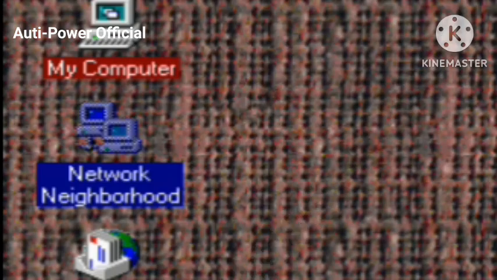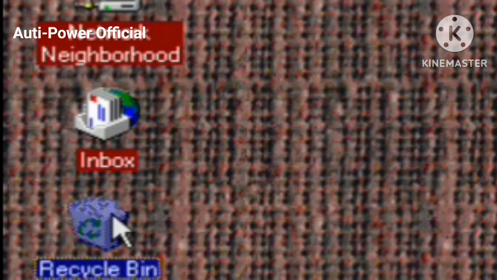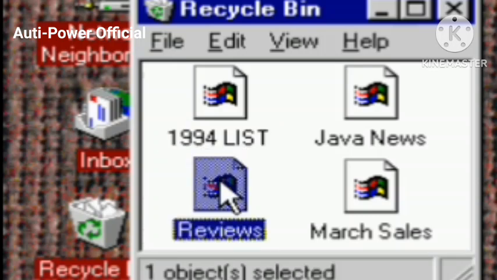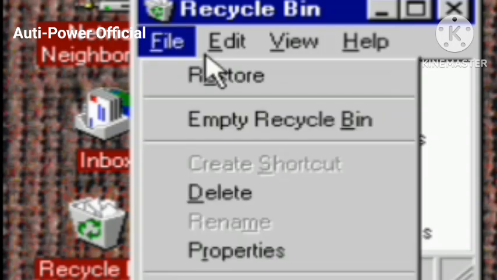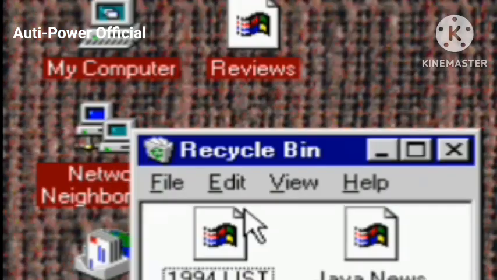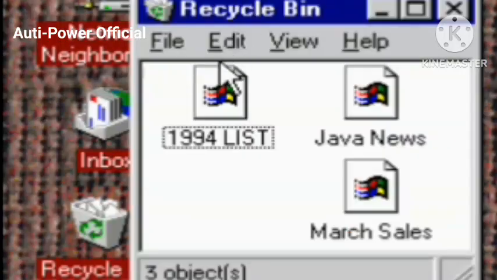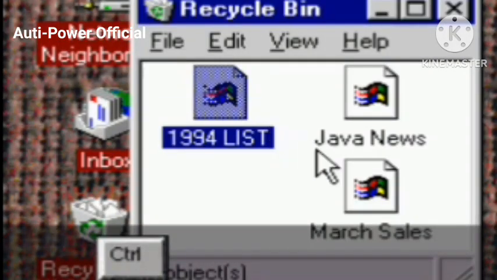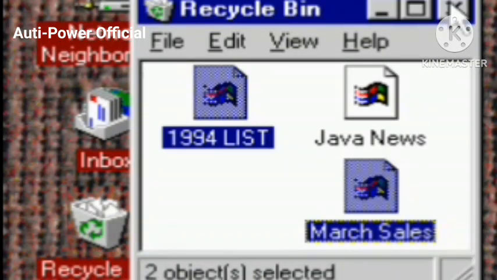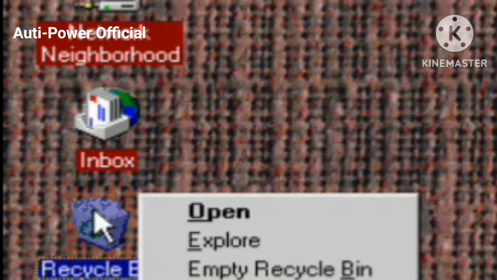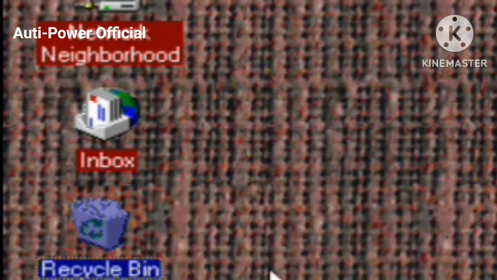Recycle Bin holds your files, folders, or shortcuts until you permanently delete them by emptying it. If you want to retrieve an item from Recycle Bin, double-click to open it, click the file you want to retrieve, then from the File menu, choose Restore. To retrieve several files, hold down the Control key while clicking each one. To empty Recycle Bin, right-click its icon and choose Empty Recycle Bin.